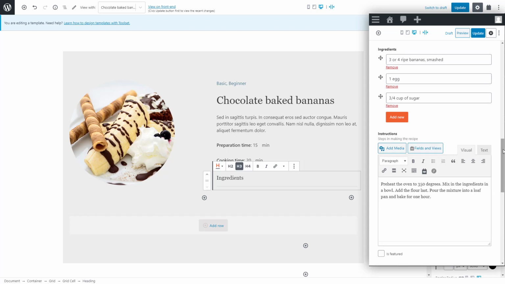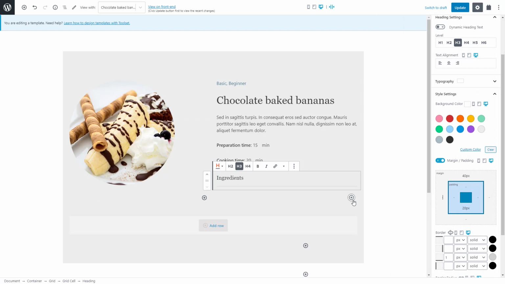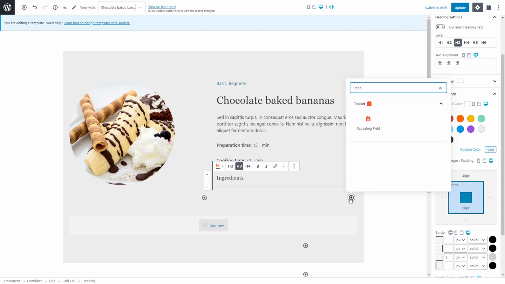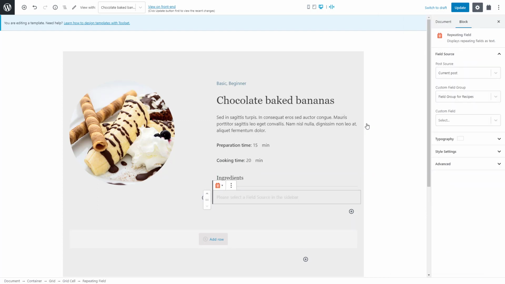As you can see, our ingredients are actually a repeating field. It means we can have multiple values for it, which is convenient when you need to display a list of things. To display it, we insert the Toolset repeating field, and as the source, we select the ingredients custom field.